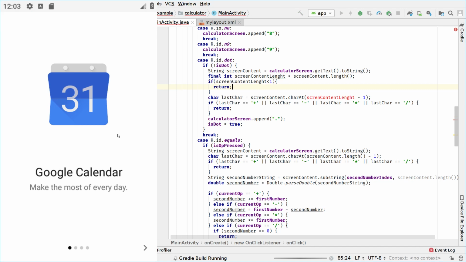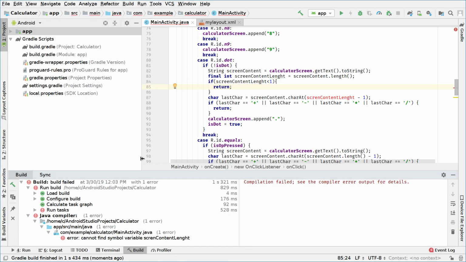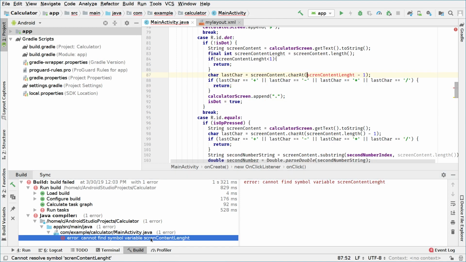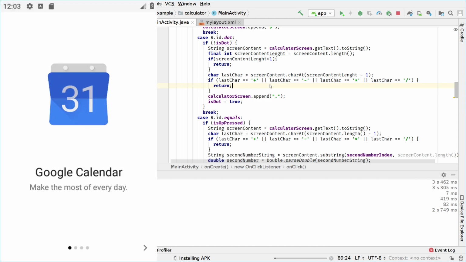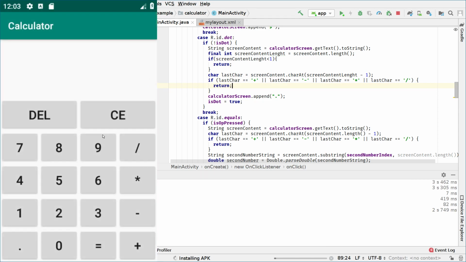Okay, so it's compiling and hopefully we have a compilation. Okay, we have a typo, an extra E right here, and that will fix it. Okay, so now we compile it and test the application. Okay, so now if we press a dot, it won't crash the app and nothing will happen.